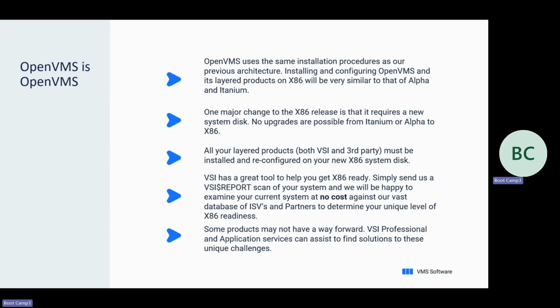So OpenVMS is OpenVMS when we finally get the OS up, right? Same installation procedures. Remember, it's a brand new system disk, so we have to reinstall everything. And this is where some of the issues can get in. To make a point, when you're doing your install, it often asks, do you want to use hard links? I highly recommend you look at what hard links means to your environment.